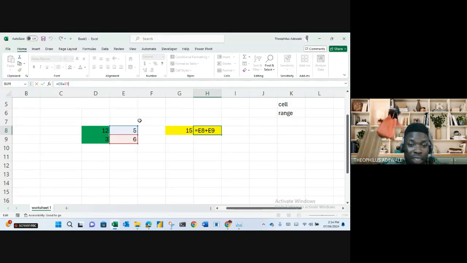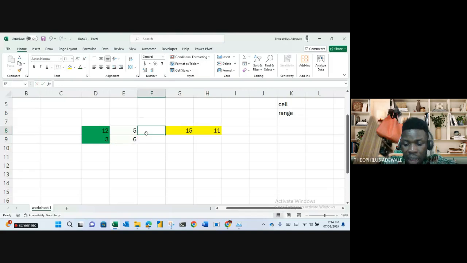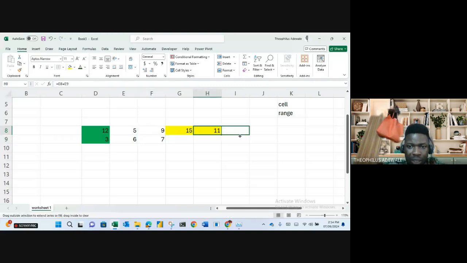If I have another set of numbers here, let's say 9, 7. If I fill this to the right again, it will add 9 and 7 together. 16. Does that make sense?